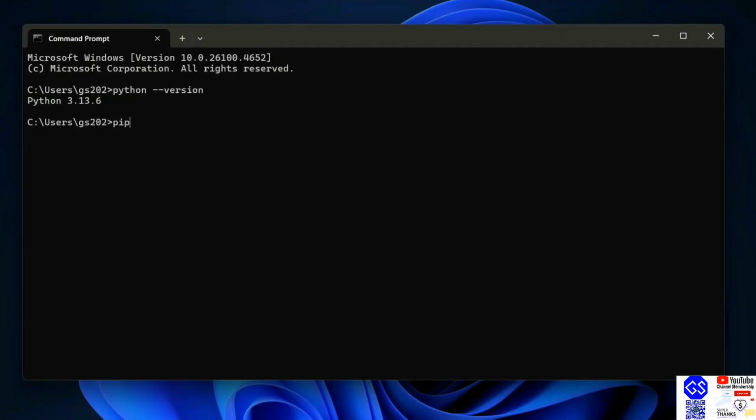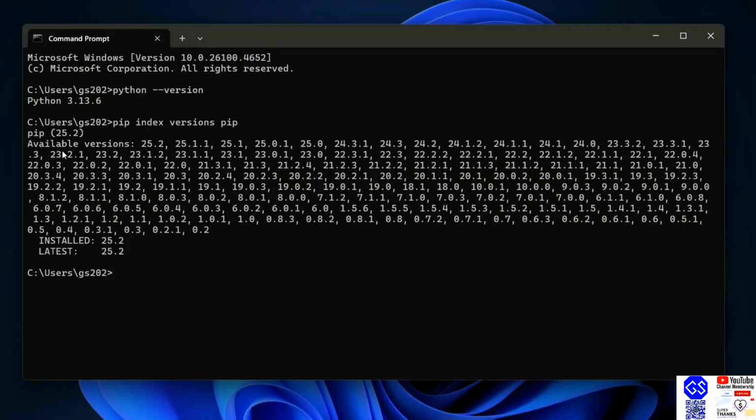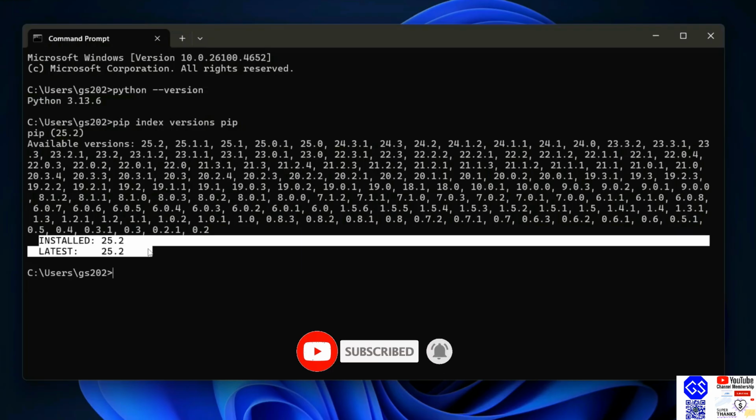Next thing that you need to do is to check your pip version. So just simply type pip index version pip, hit enter. That's going to show you a list of all the available versions of pip, but the most important part is to check the installed version and the latest version of pip. So the installed version is 25.2 and the latest version is also 25.2. So I have the latest version of pip.